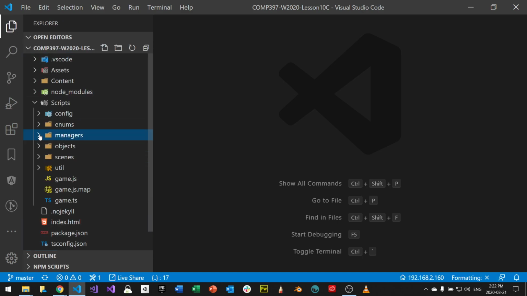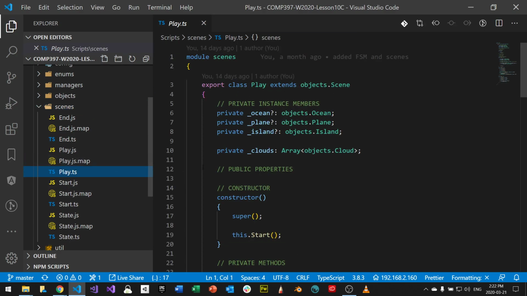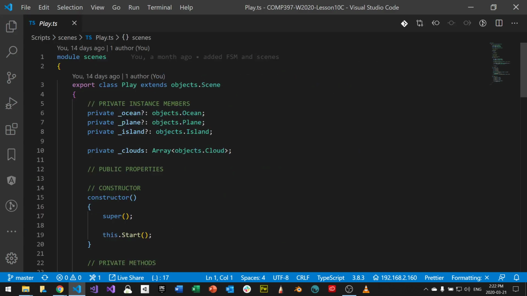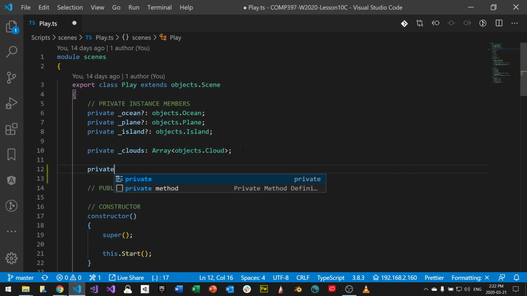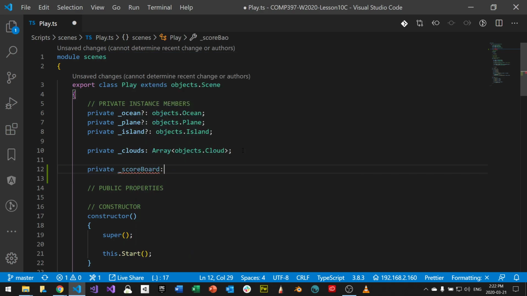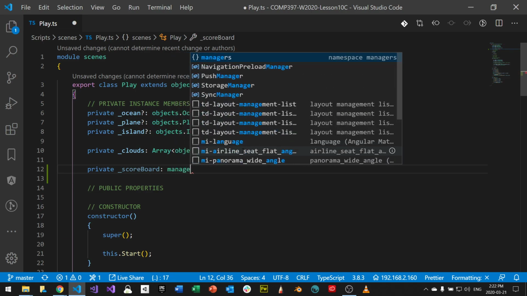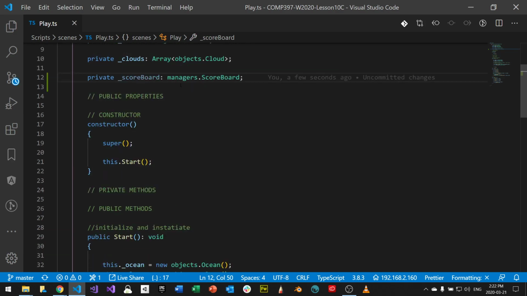Excellent, right? And now what I want to do is I want to incorporate that in my scene. So again, I'm going to go to my play scene. Here's my play scene. And just like I have ocean, plain, island, and clouds, I'm going to make a new scoreboard. So I'm going to say that I want a new scoreboard, which is of type managers.scoreboard. Okay, so I'm actually going to make an object here. Managers scoreboard.